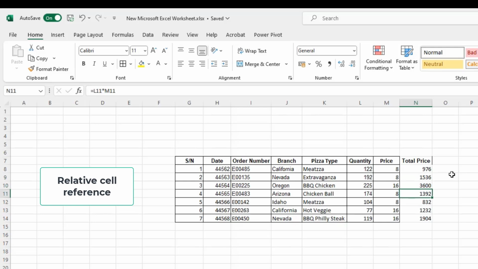So that is relative cell reference. Let us now move on to absolute cell references. In an absolute cell reference, the cell references do not change when the formula is copied to another cell.